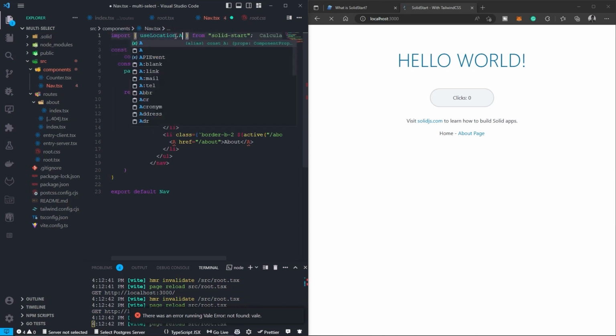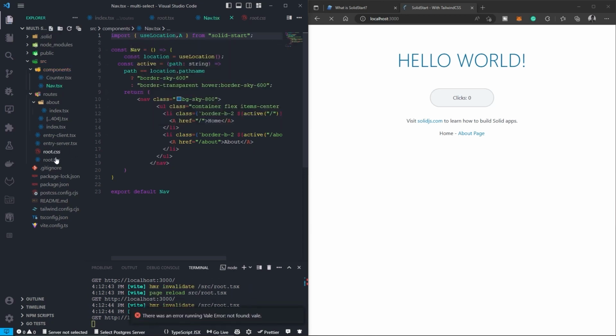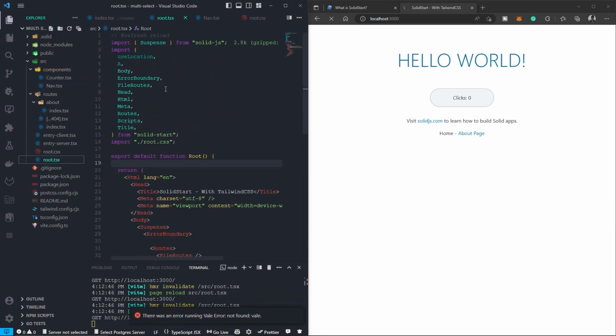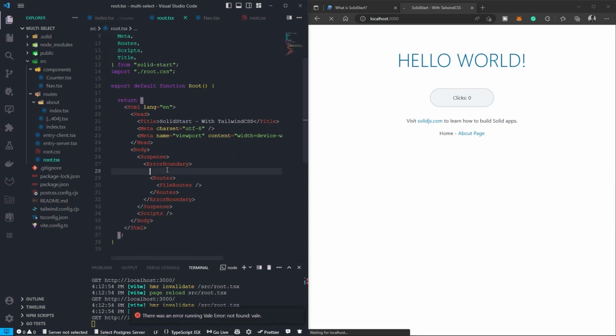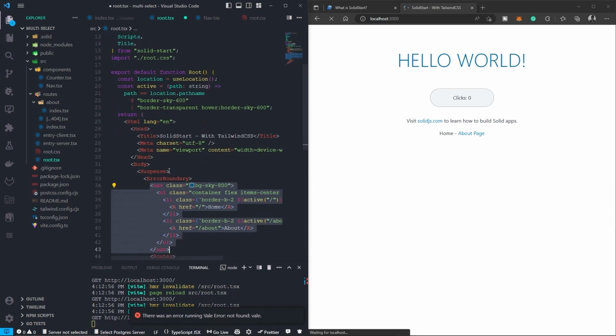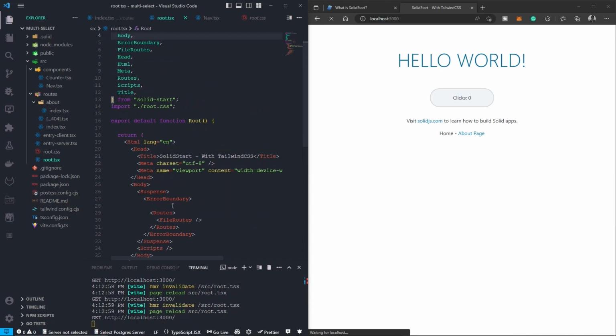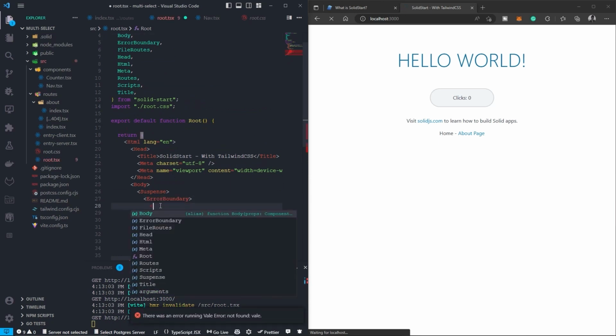Was A imported from solid start? I think I checked and it was from solid start. Where was it? Yeah, A was from solid start. So we need to remove these and these from here, and here, where were you? Yep, error boundary. So error boundary, there are a lot of things that I actually needed to check, guys.